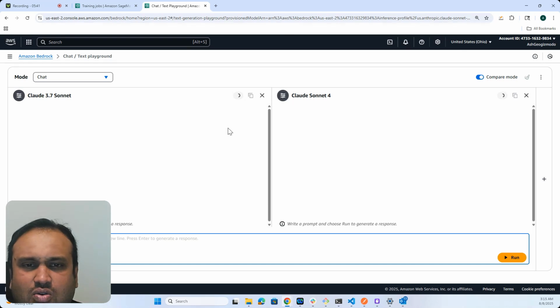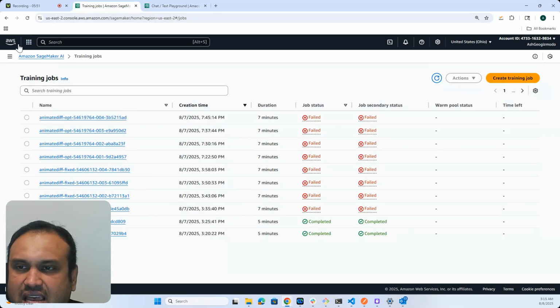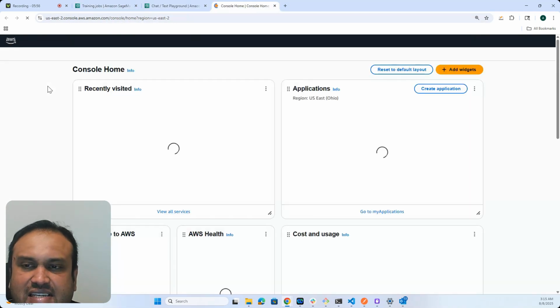Again, the chat playground also takes a bit of time, but it is hitting the APIs and coming up with the output. While this is happening, let me show you how to get model access.